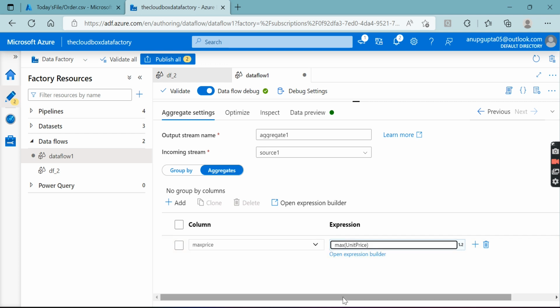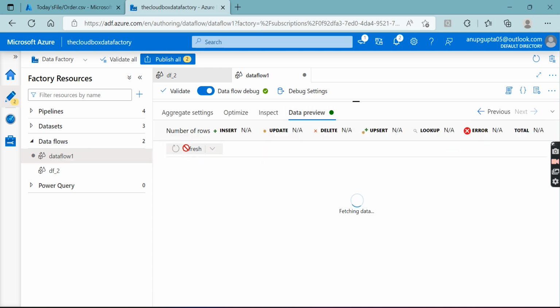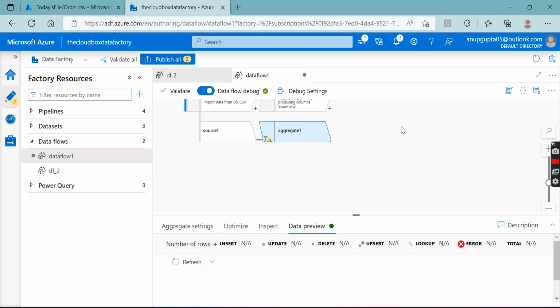Suppose I just want to find the average, so the same syntax, we write avg, and here also, if you want to change the column name, avg price. Similarly you go and check. Okay, you might be thinking it is returning one, that is fine.